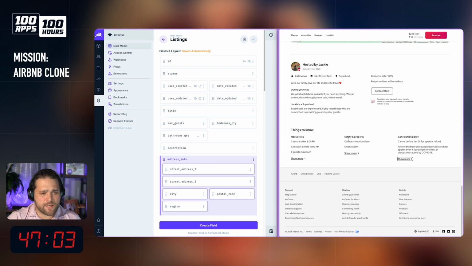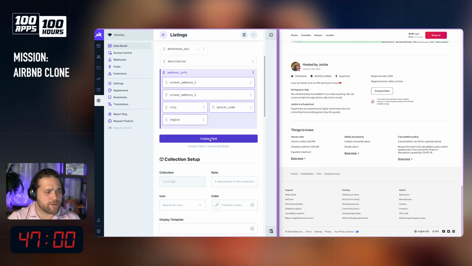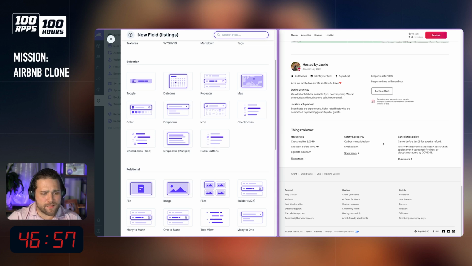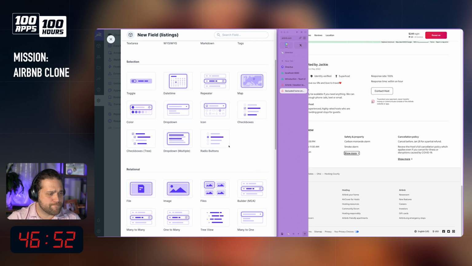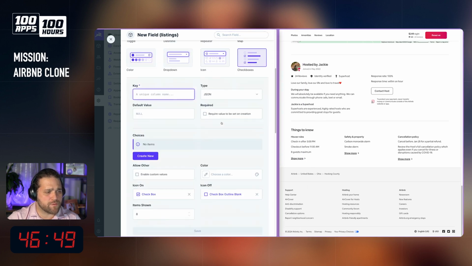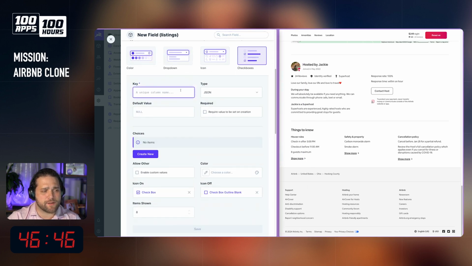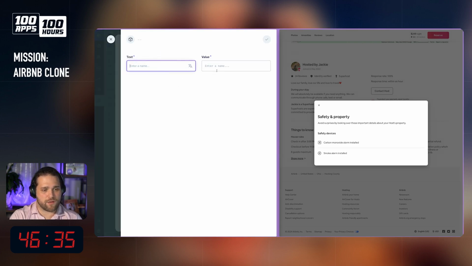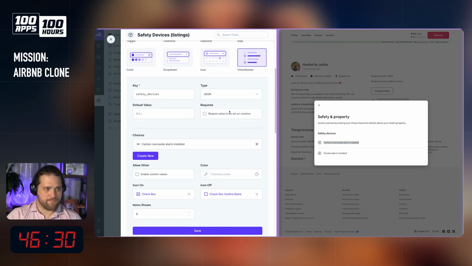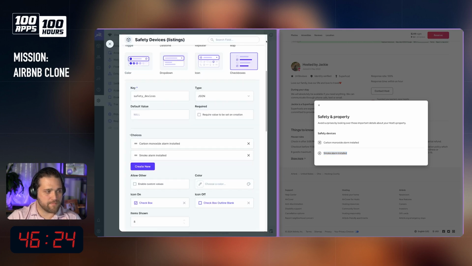Okay. Yeah, let's tackle safety really quickly. So we'll go in. This seems pretty simple. This may be a good use case for our checkboxes inside Directus. So safety, what do they call these? Safety and property. Let's just call it safety devices. We'll say carbon monoxide. Then we have a smoke alarm installed. Great.